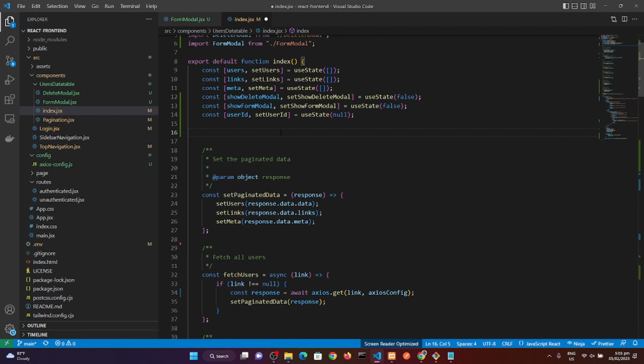Today, we're going to add the edit feature to our users data table created using React and Laravel. And without further ado, let's jump right into it.